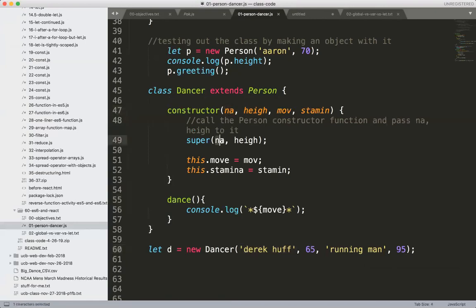And that's going to be set, that he's going to have this dot name set by the person's constructor function. And then right here, this is his height, 65. It's going to go right here into height, and we're passing it to the person constructor function right here. So this dot height will be set in that. And running man is going to go into move, and we're setting his move right here. And stamina is 95. It's going to go right here and be set in this dot stamina.